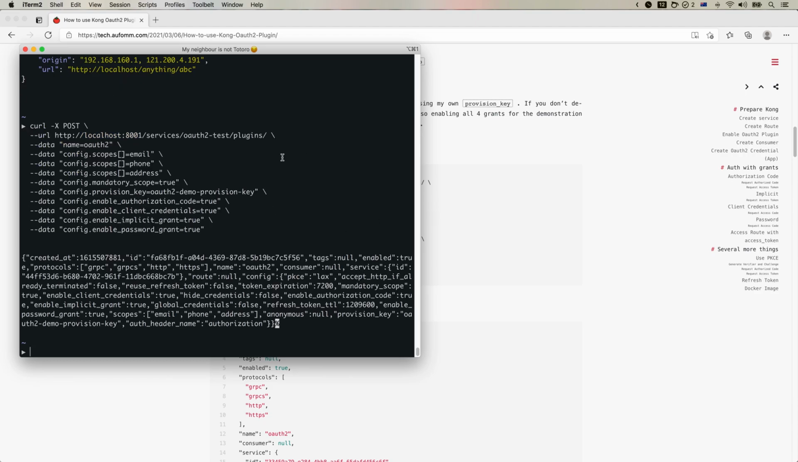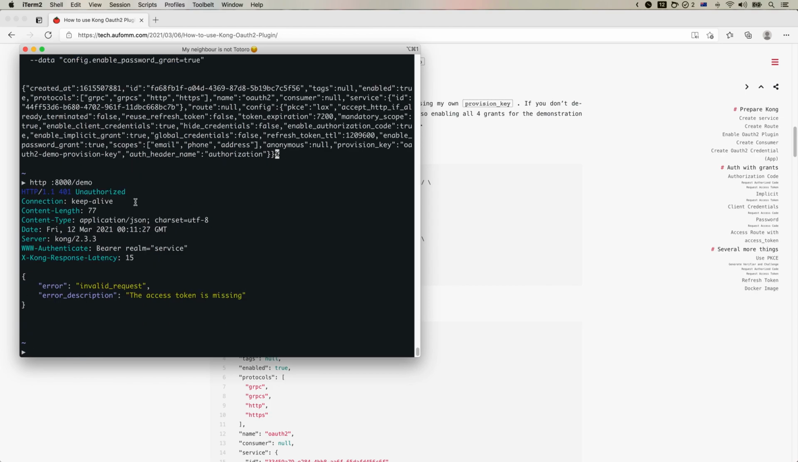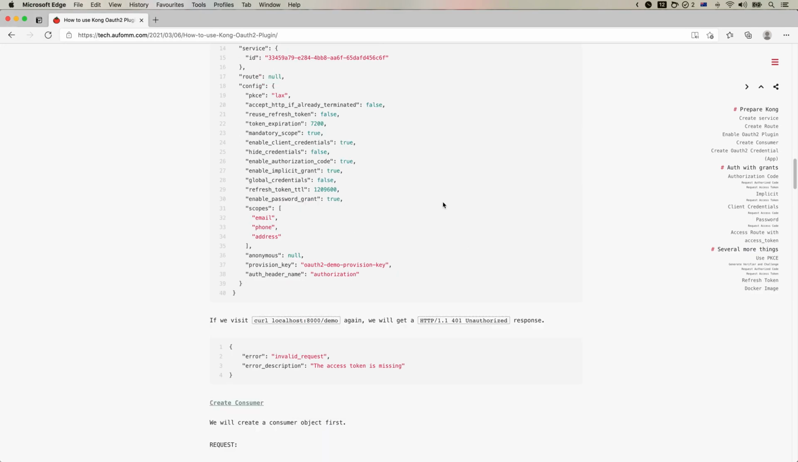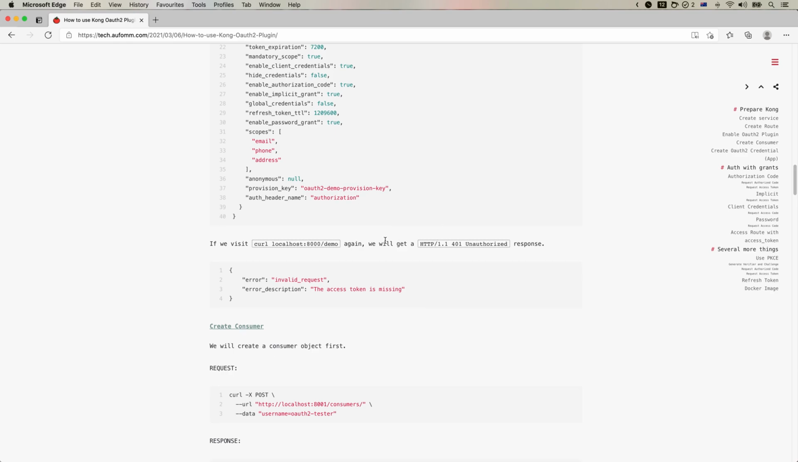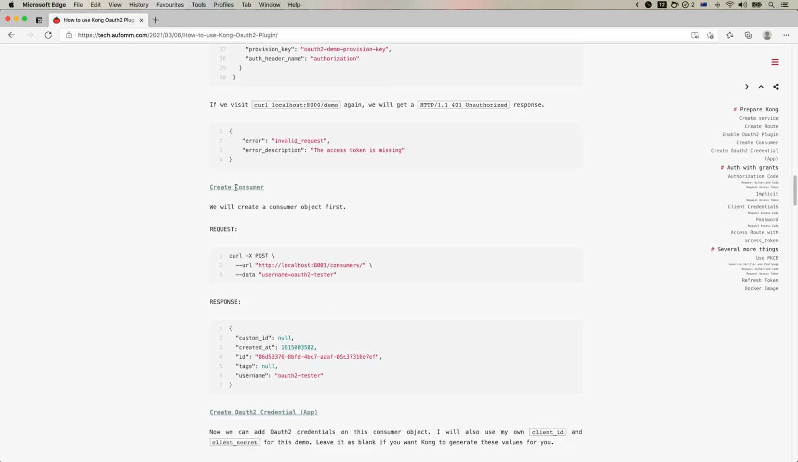Okay, so once we have enabled the plugin, we are no longer able to consume this API. We're getting the 401 because it's expecting us to give an access token. How do we create an access token? First, we need to create a consumer object.